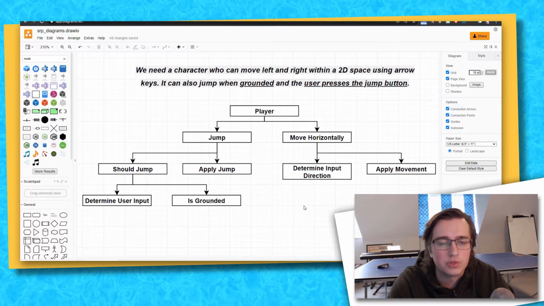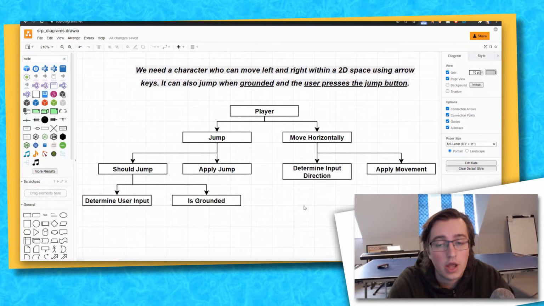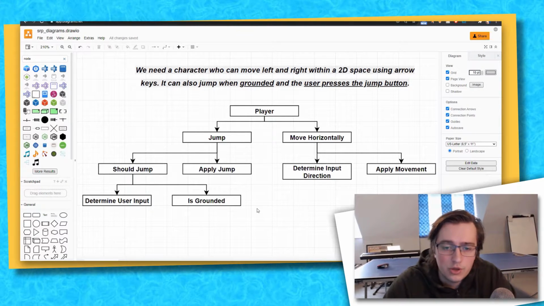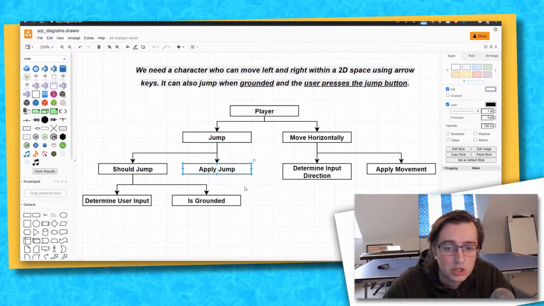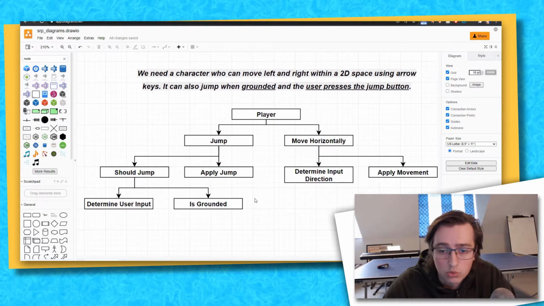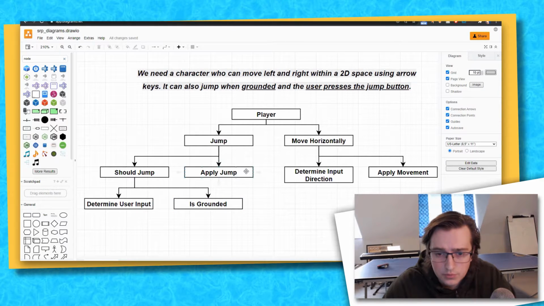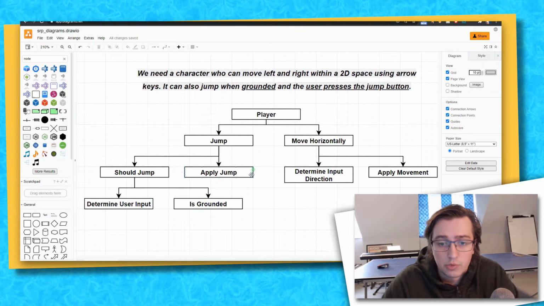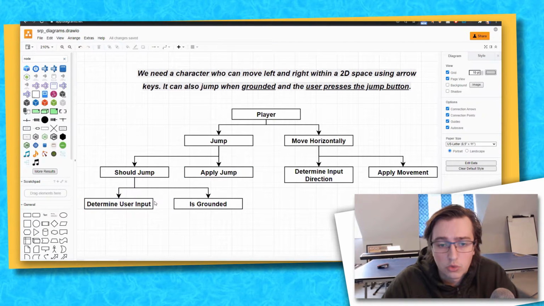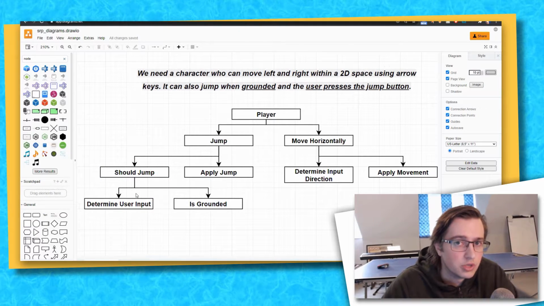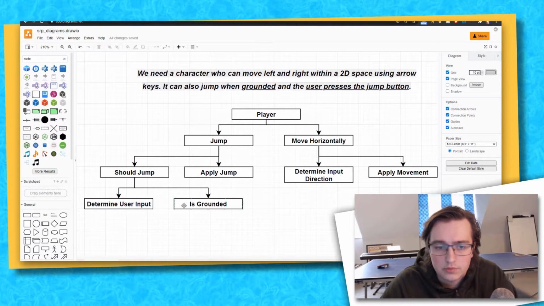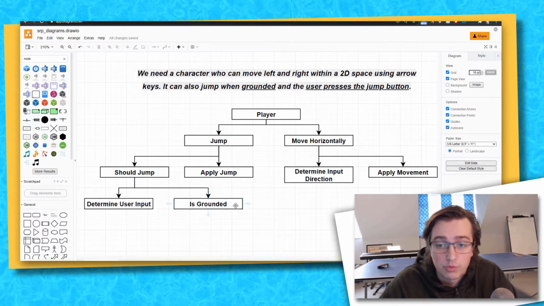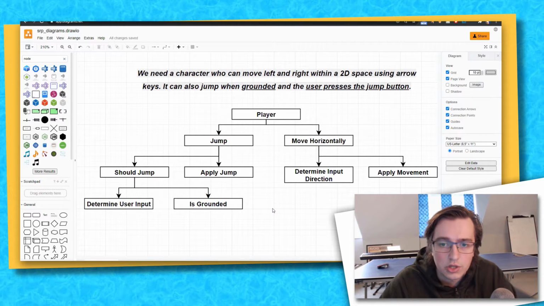Say our designers come to us and request an enemy or an AI that jumps, perhaps in accordance with a timer. We'll be able to reuse the code that we've written here, for instance the apply jump and the is grounded, because the enemy will probably also choose to only jump when grounded. So we can reuse both of these methods as part of the enemy, but instead of determining user input, we would have a completely separate responsibility, perhaps enemy timer or something along those lines. That just means that we're less heavily afflicted by change, and we can smartly approach any new requests for features that our design team comes to us with.